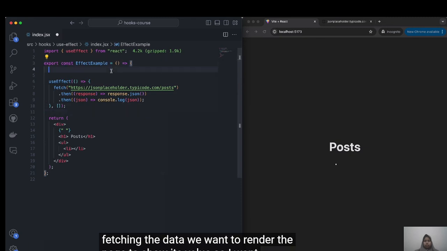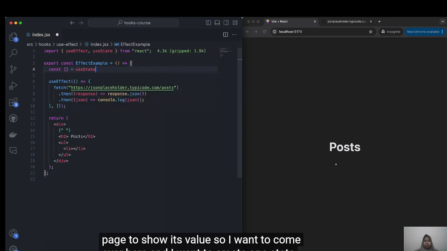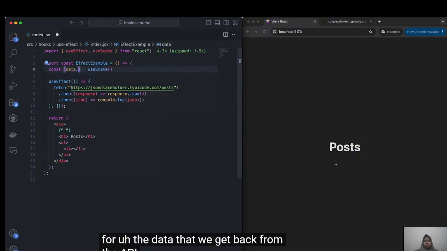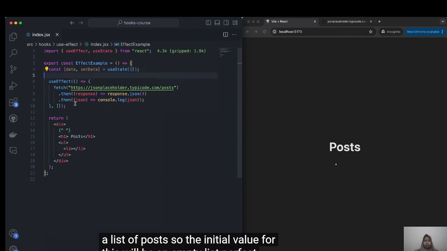So I want to come over here and I want to create one state for the data that we get back from the API. So we'll say data and set data. And inside of this useState, we need to put an initial value. So this will return a list of posts. So the initial value for this will be an empty list. Perfect.